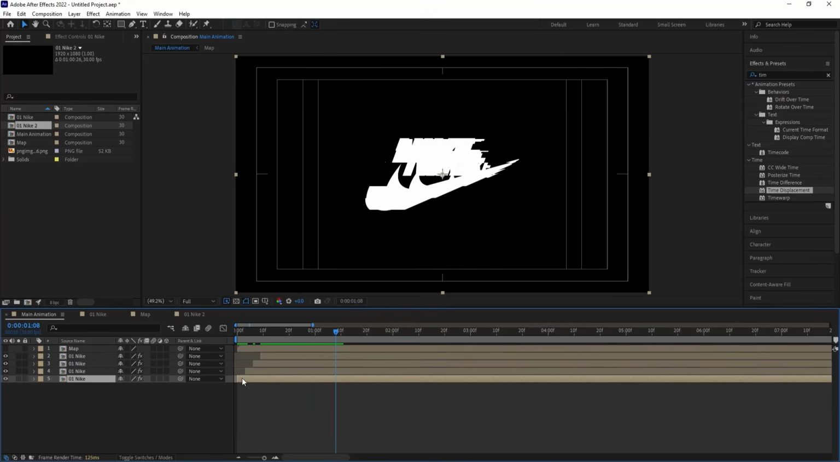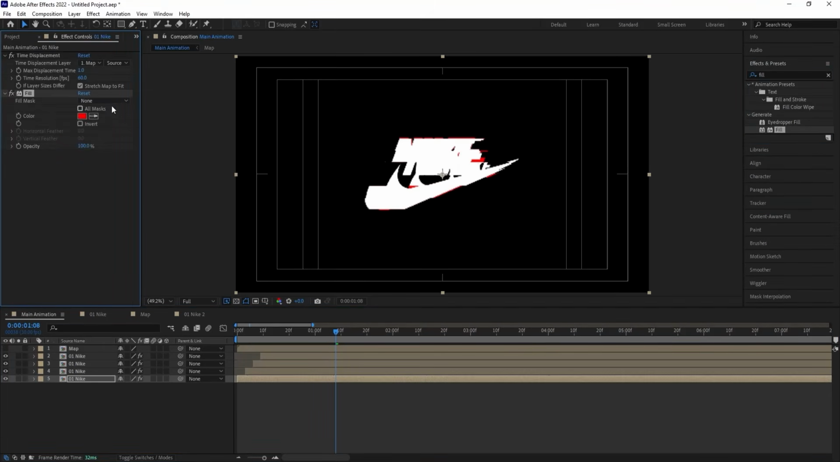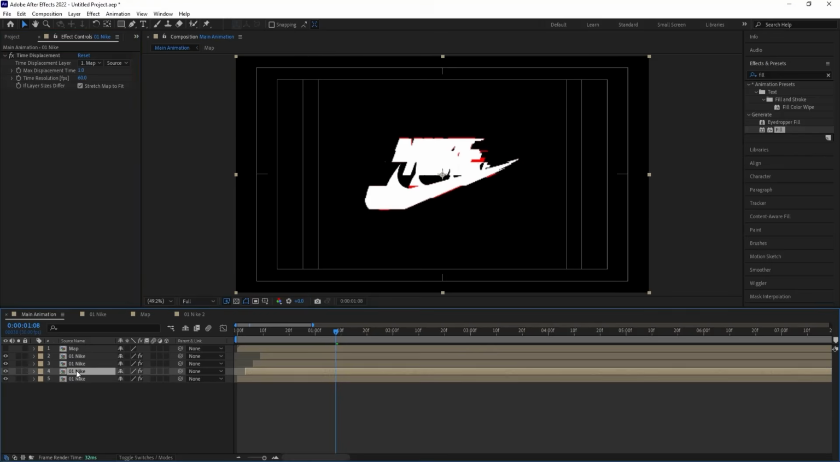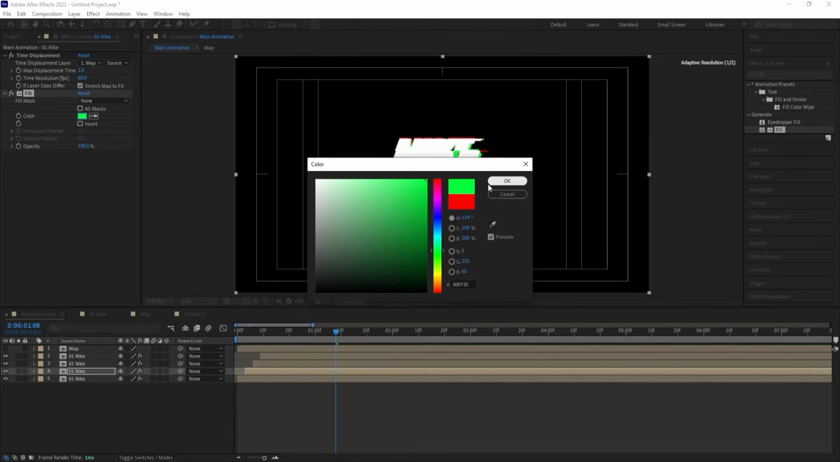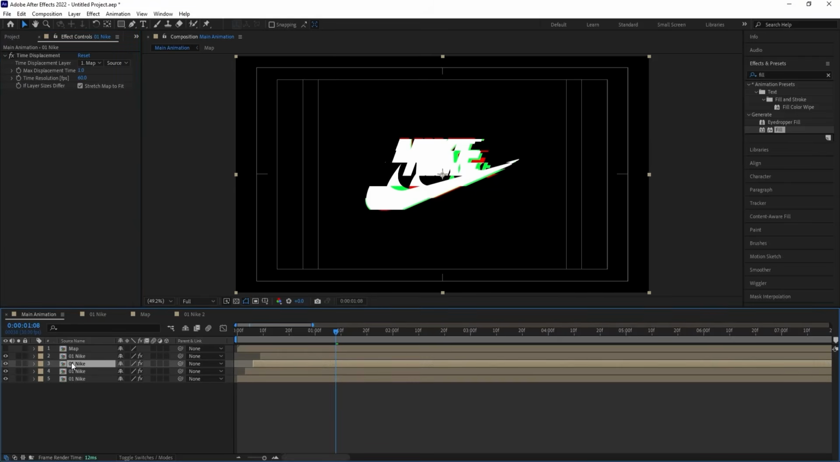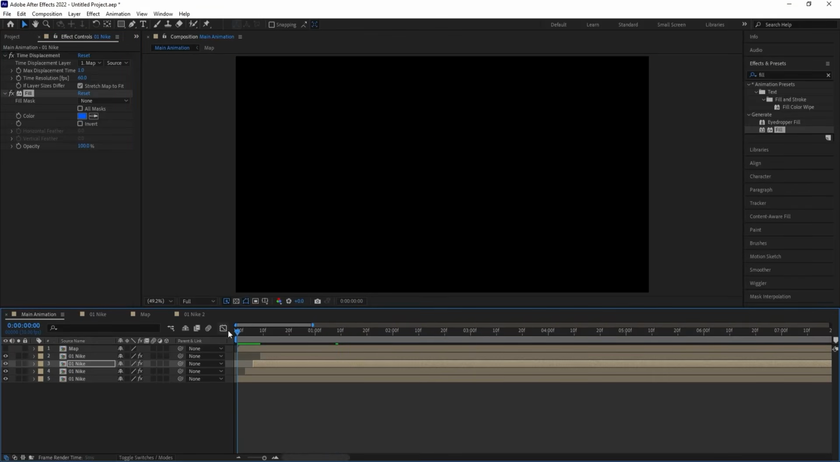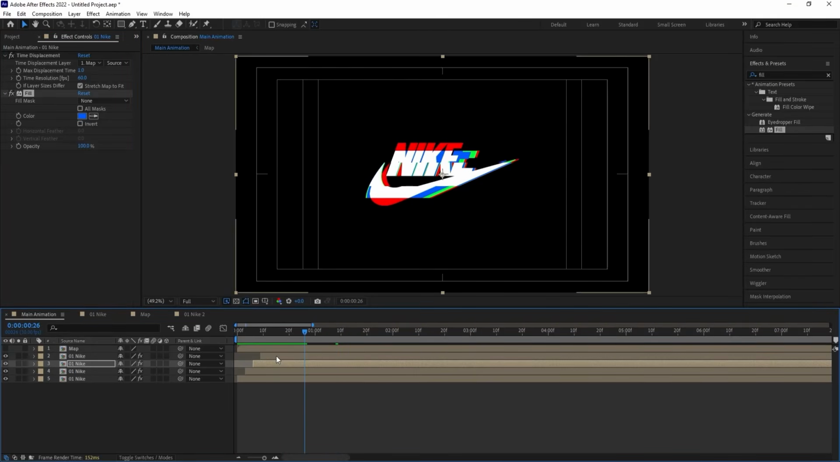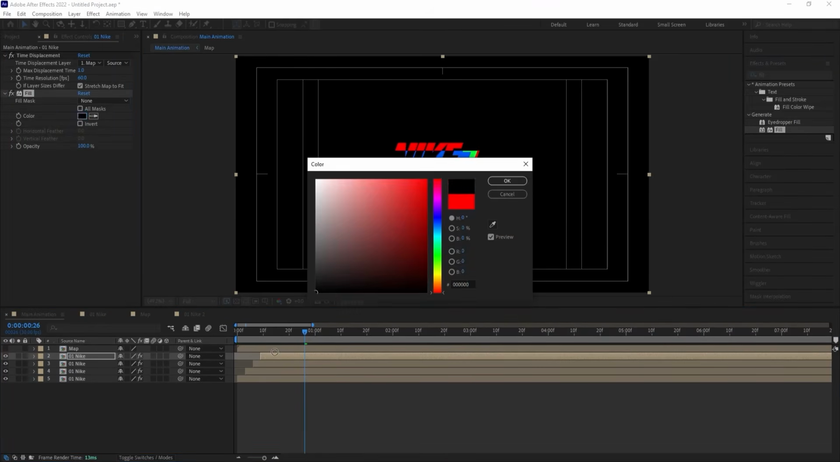Now let's go to the fifth layer. Go to the effect and presets panel and search for fill effect and double click to apply, and apply fill red color. Select fourth, choose green color like this. Then select this color over here, apply fill effect and choose blue color like this over here. So if you see this now, we are getting something like that. Select this, apply fill effect and choose black color over here.